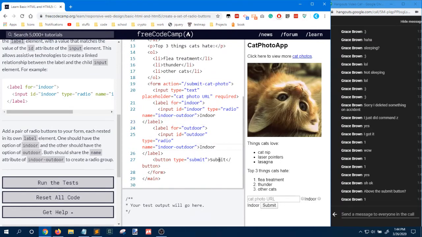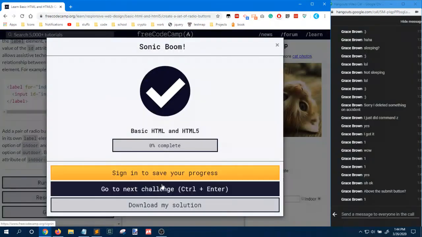And then this needs to be outdoor too. Okay. I think that's all they wanted. Yeah, so you can see it right here. You have indoor and outdoor, like that. And you can select between them. Okay, so I think that's all they wanted, so I'm gonna run the tests. There you go. All right, next challenge.